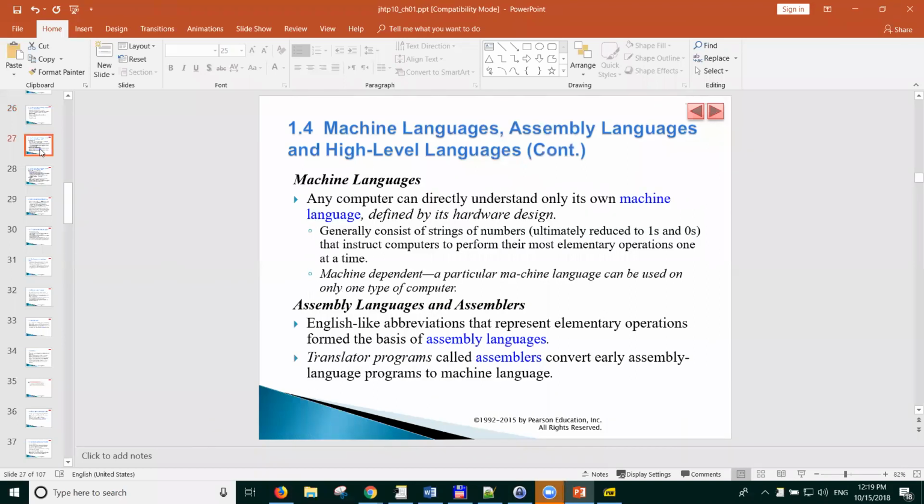So first we have machine language, and any computer can directly understand only its own machine language defined by its hardware design, which means pretty much that if you're dealing with a phone, a mobile device, even the types of mobile devices are different. The phone versus a computer are two different languages that the two of them know. The basic language that a machine knows is all dependent on the device, the CPU, that's the architecture that's running the machine. That's why there are people who use a Mac computer versus a PC.